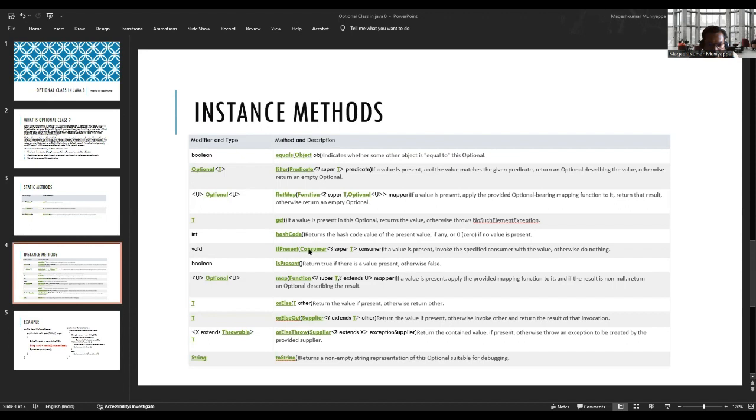ifPresent accepts one argument, a consumer argument. If the value is present, it invokes the specific consumer with the value, otherwise it does nothing. isPresent returns a boolean value: true if the value is present, otherwise false. It's just a condition to check whether my value is present or not.